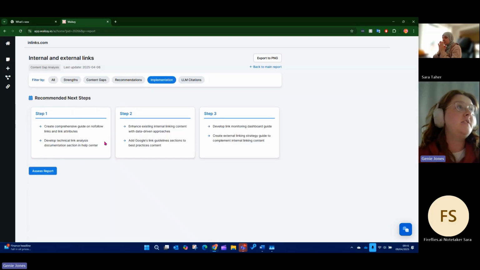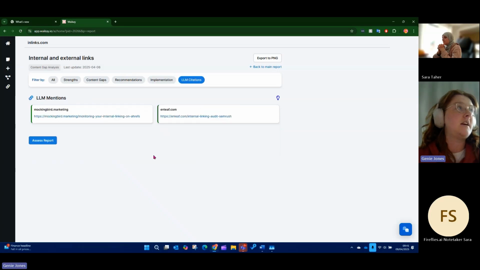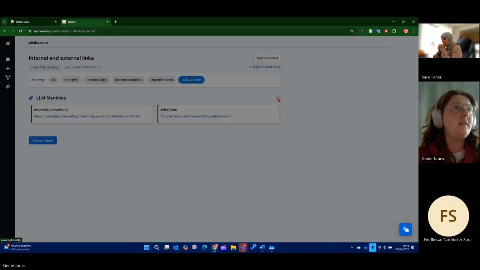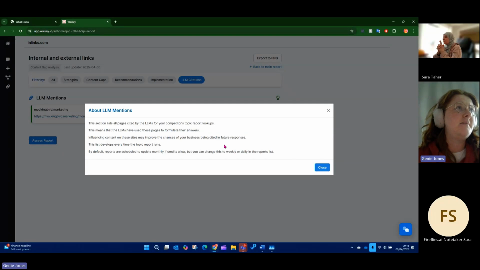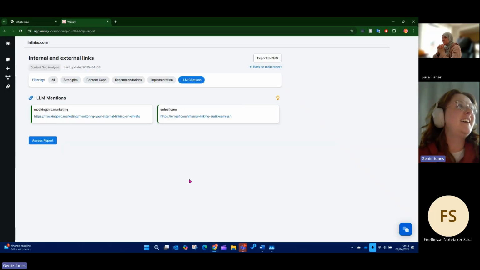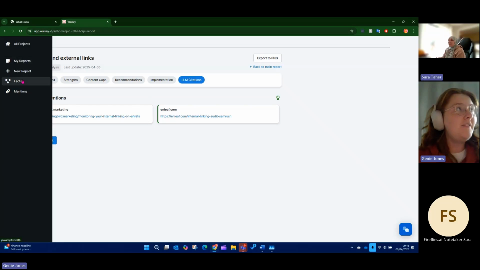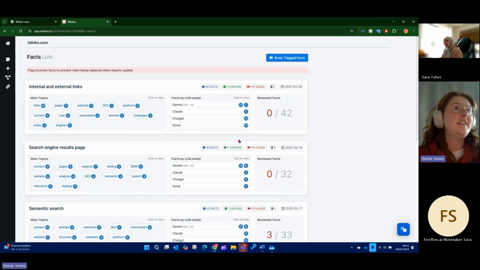We also have this implementation, so what you do first, second, third, and then LLM mentions that came up. This one is cited by the LLMs for your competitors report lookups. Yeah. Okay, cool. So yeah, that's essentially it. Oh no, I haven't even got to one of the best parts.